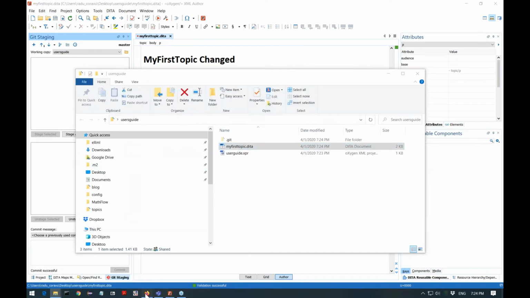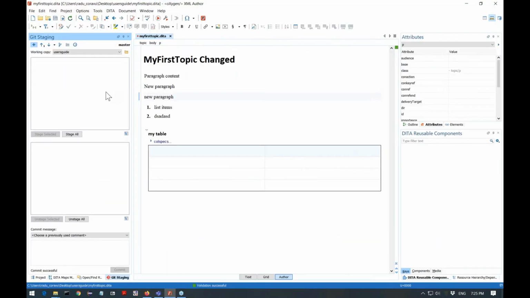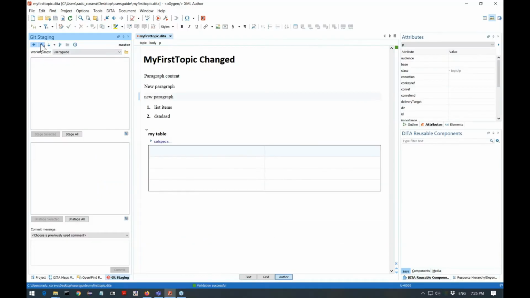They are not on the remote site. So if I refresh the remote site, I still got the commit from the web author. So I can work all day with my local repository. I can make changes, commit. Nothing will go on the remote repository until I press the push button on the toolbar.